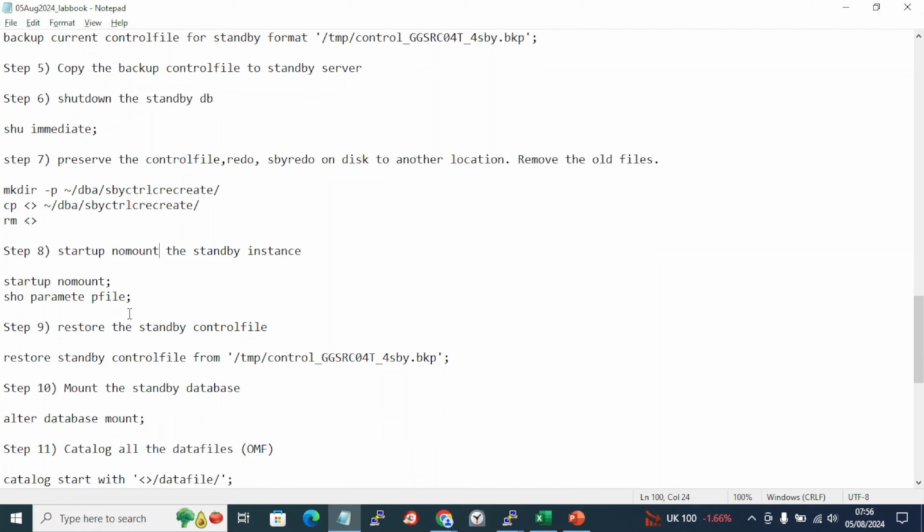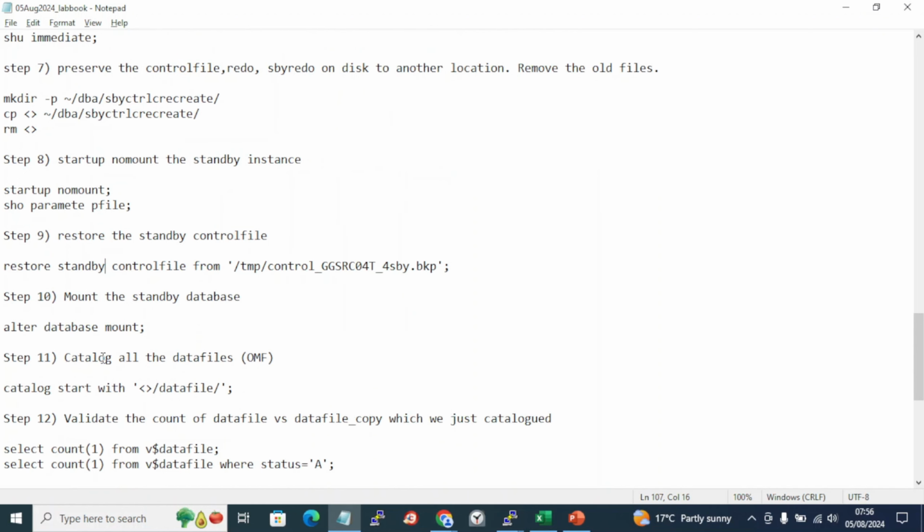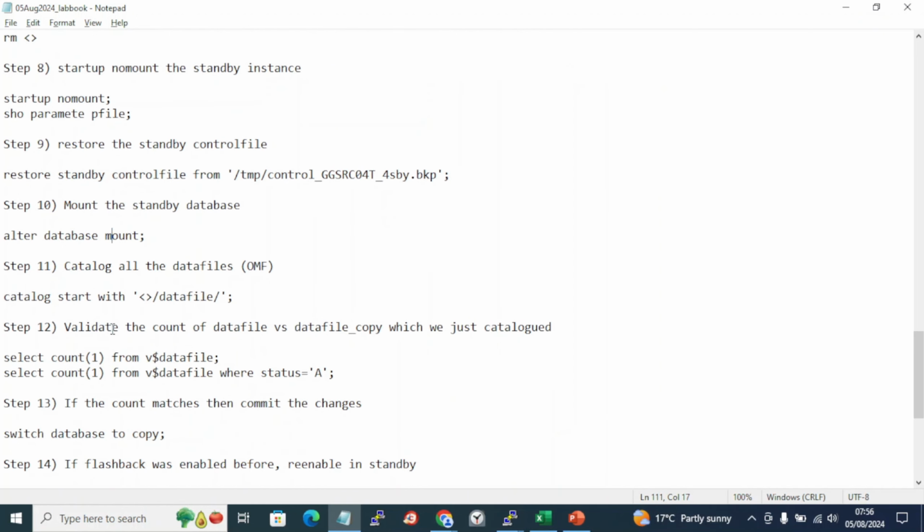If you're having a Real Application Cluster, ensure you set the cluster database to false here. Okay, now we restore the standby control file from the backup we secured, and then we mount the database. And if you're using OMF, you can simply do the catalog start with, and for the data files, validate the count of the data file versus data file copy.